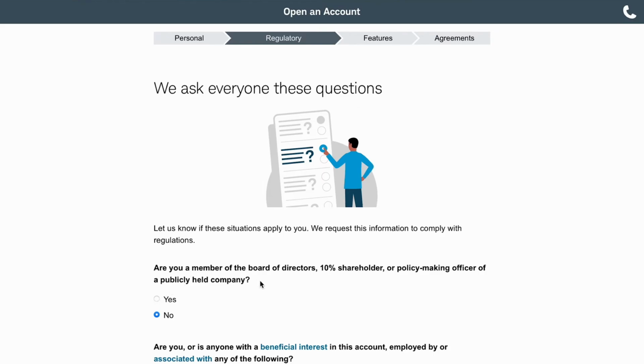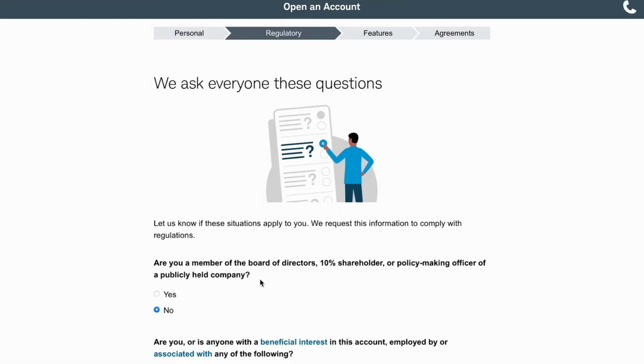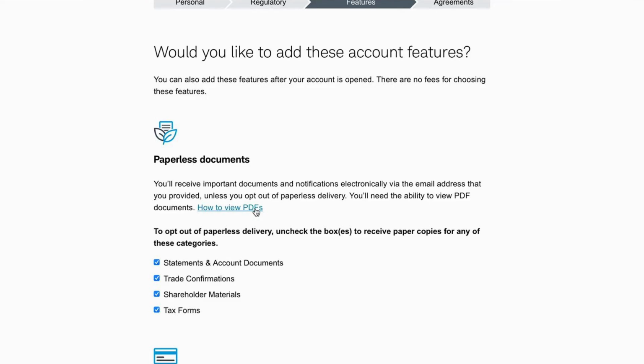You will then be asked 3 standard questions. For most people, the answer will be no, but just answer them to the best of your ability. I recommend opting for paperless documents to receive all your account information online. It's more secure and environmentally friendly.